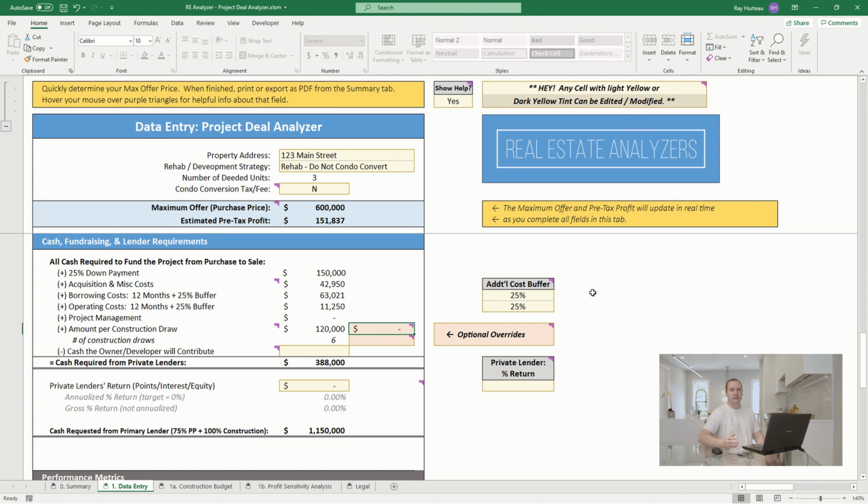Now, let's say you don't want to wait until you get to $120,000. Maybe you only want to do $50,000. You can absolutely enter that over here on the right, and it will tell you now that you are going to need 14 construction draws during the life of the project. So something else to consider, if there is a fee per construction draw from your lender, you may want to minimize it. So this is just a way to kind of balance these two components out.